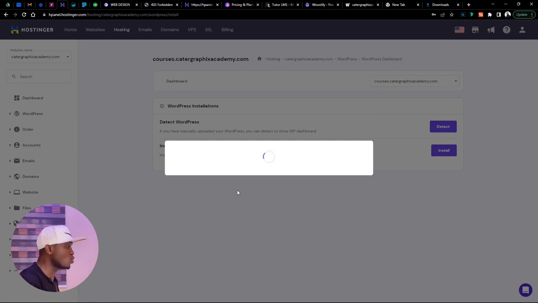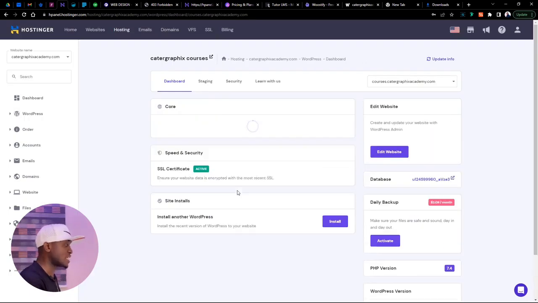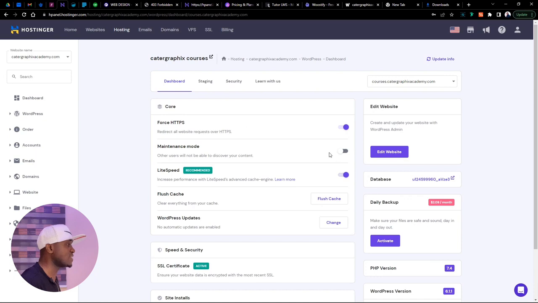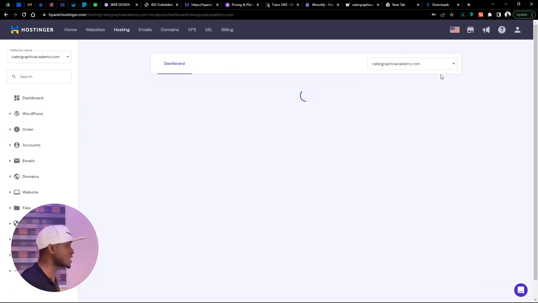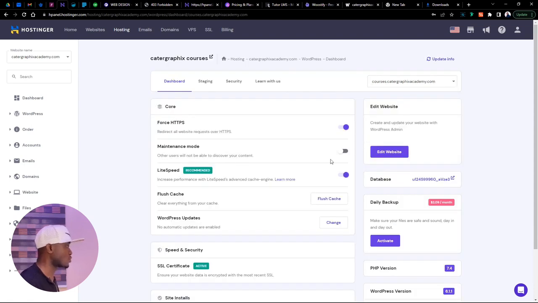So we're going to wait a few moments while WordPress installs. After it's done installing, we will need to activate the SSL certificate. It's installed, but we need to activate the SSL certificate. In most cases the SSL certificate is activated for you automatically. You don't need to do much in that. As you can see, it's activated for us. So all you need to do is disable this.